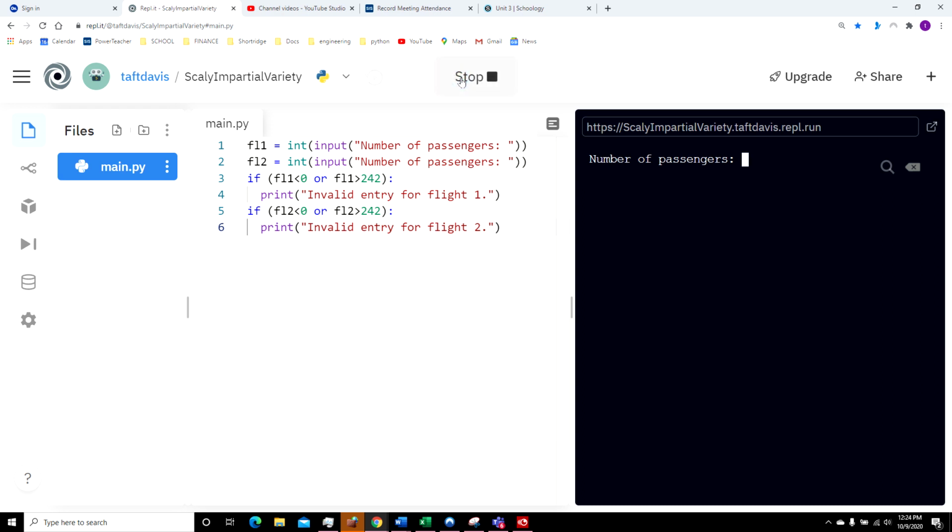So now if I run this, 134 and 379. Invalid entry for flight 2. That's all we have to do with our inequality, or our inequalities in the OR statement.